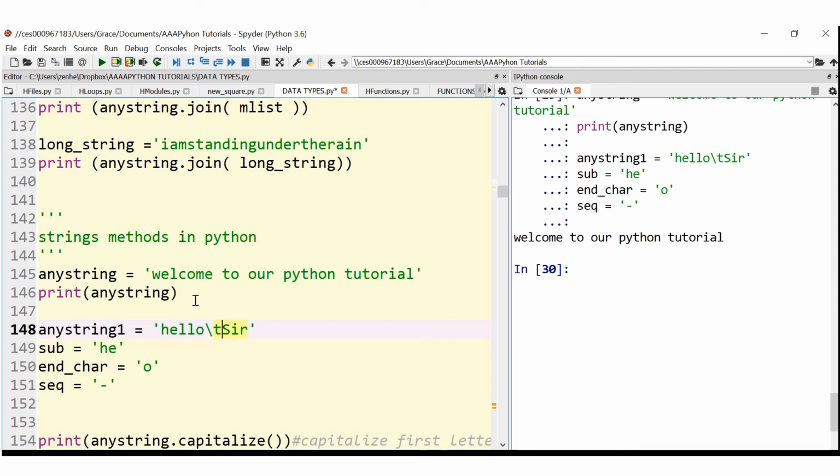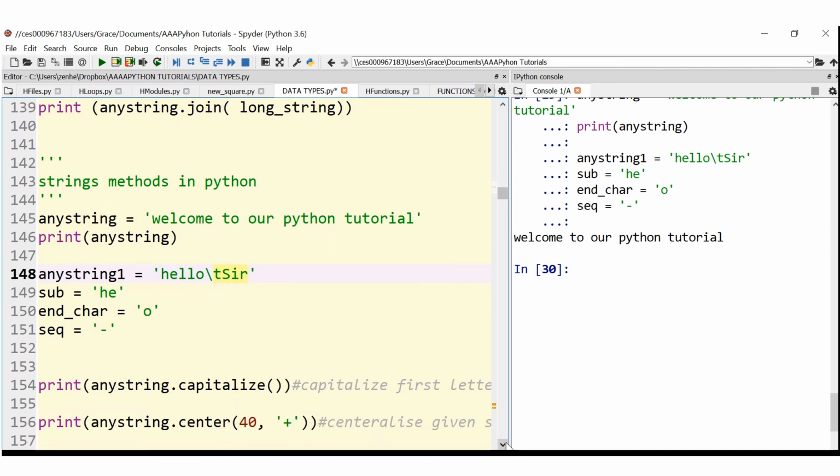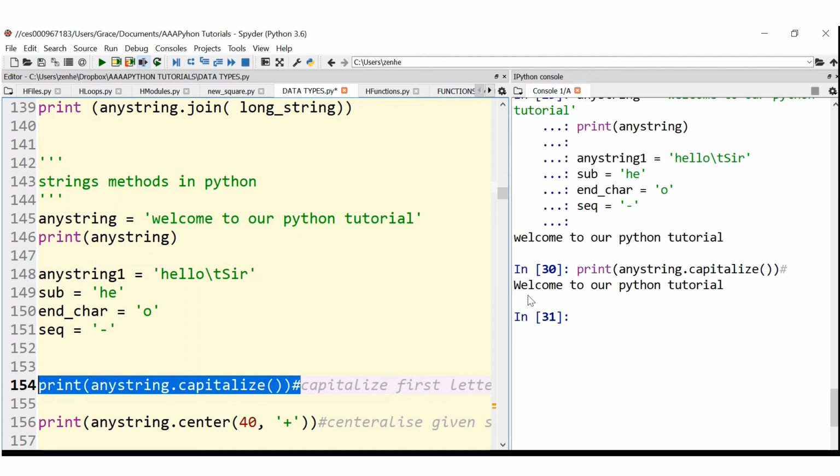Welcome to our Python tutorial. That is a string here. So print any string, printed this on the screen. And then we'll have this, and every other thing. So the first method on the list here is the capitalize method. Like the normal capitalize you have in Microsoft Word, it simply capitalizes the first item on the string. So already we have any string on the console. So we'll run any string dot capitalize. It capitalizes only the first item, just like the normal capitalize in Microsoft Word.